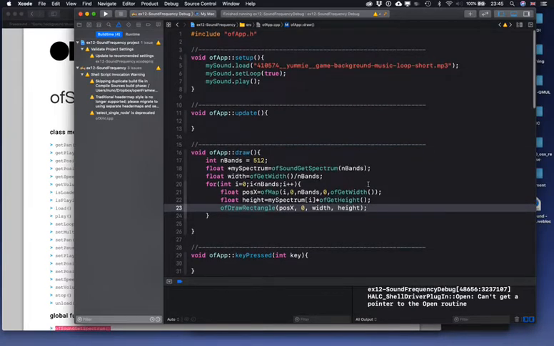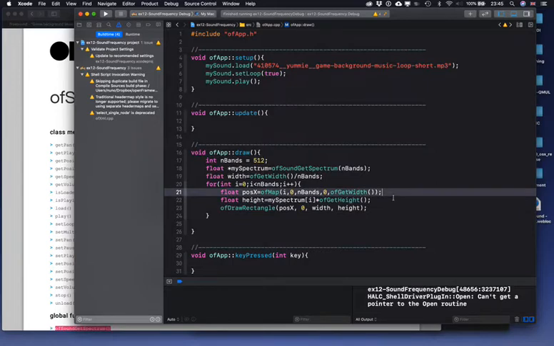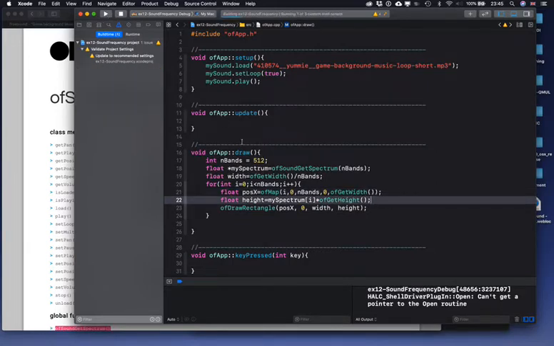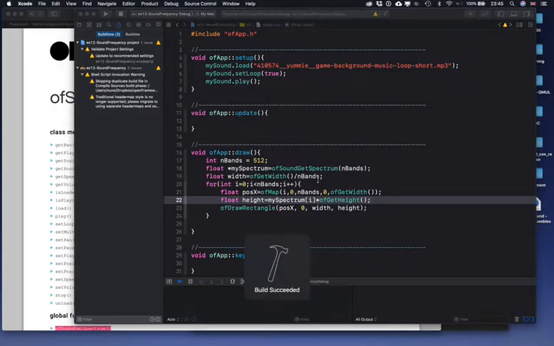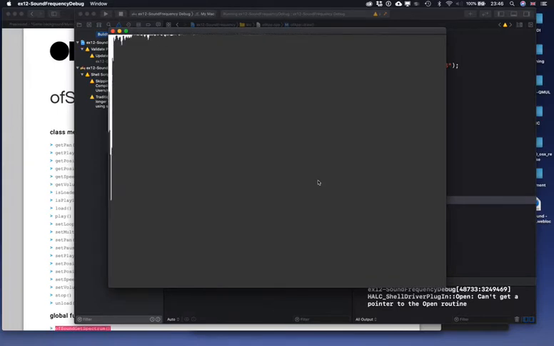Okay, so we've done all this work to build our bars, right? So let's see how it looks. Do we have everything right? So one thing, well, it compiles. Let me explain that. ofSoundGetSpectrum gets all the spectrum of all the sounds currently playing. So you can't just analyze. There we go.